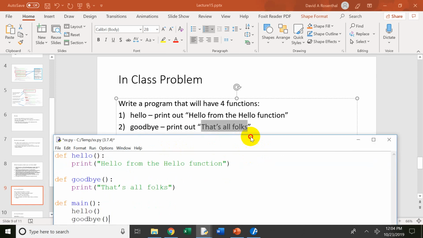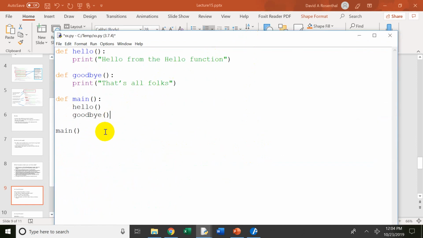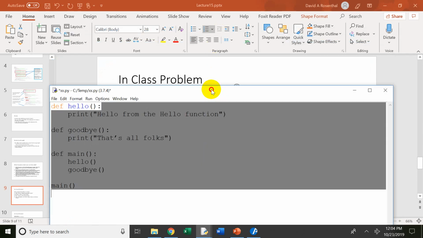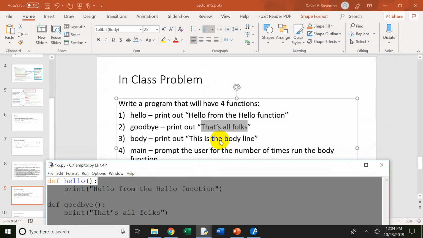So the behavior I want is first prompt the user for the number of times to run the body line. Then I want to print out hello. Then I want to print out the body line for as many times as the person wants to print out this is the body. And then I want to print out that's all, folks.